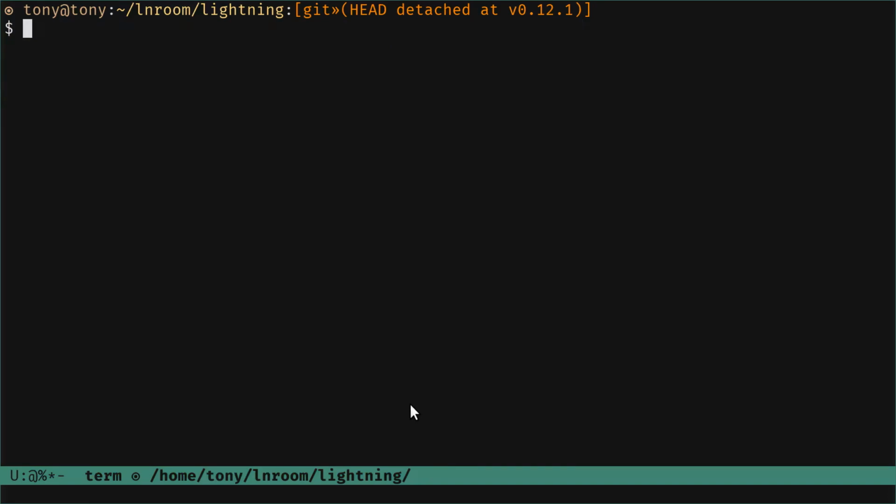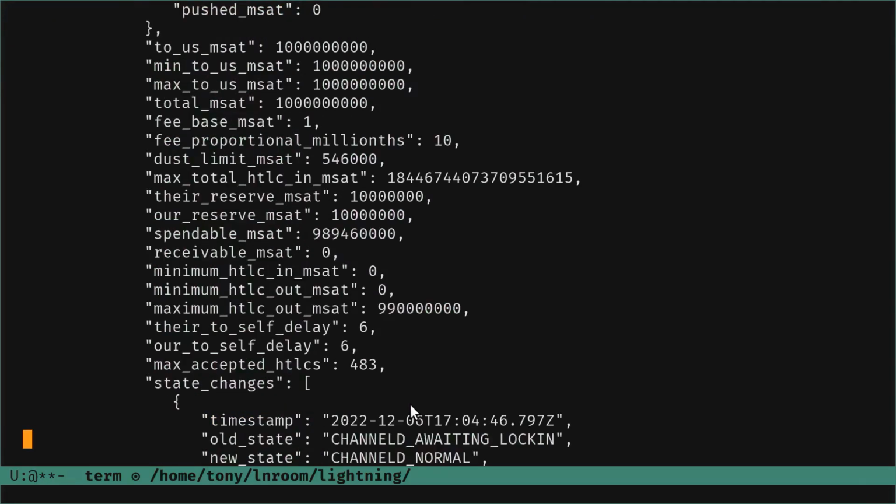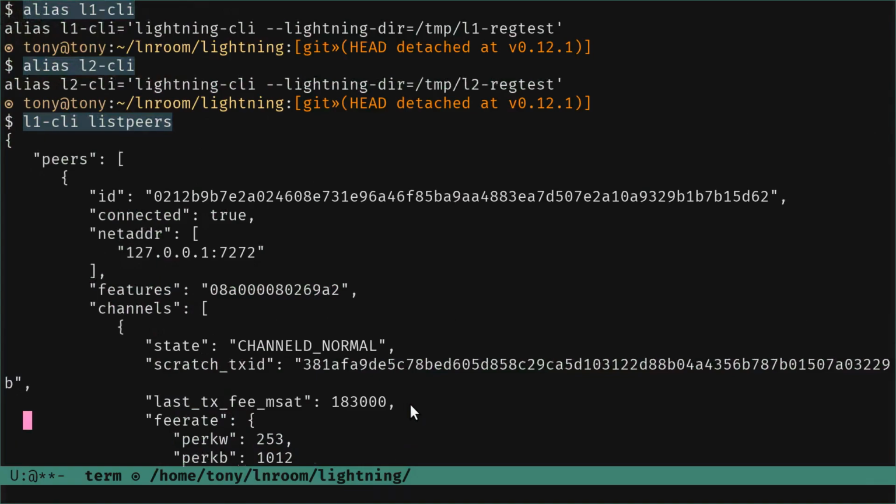Let's use the CLI and list peers to see the state of the peers. So here we can see connected: true, we are connected. So node 1 is connected to the peer with that ID, and the peer with that ID is L2. It can't be another one because we just have 2 nodes on our regtest lightning network.